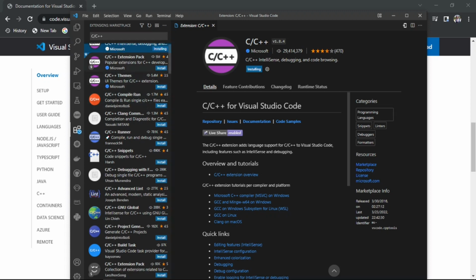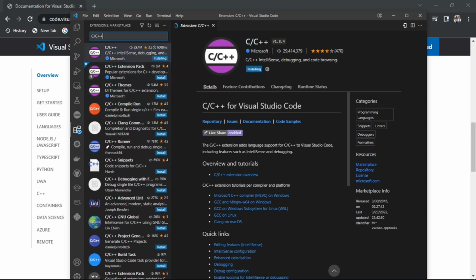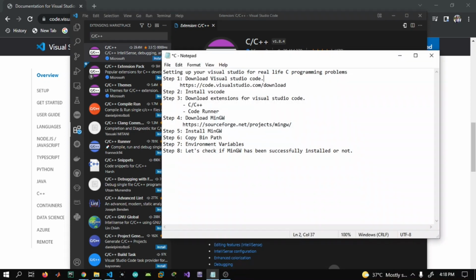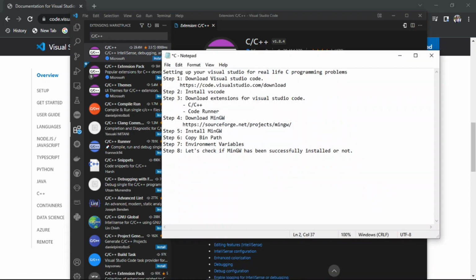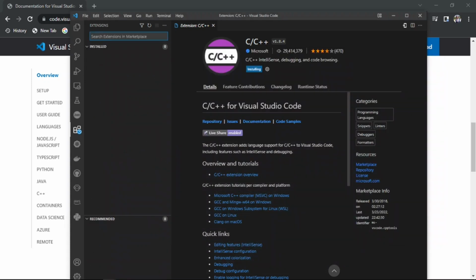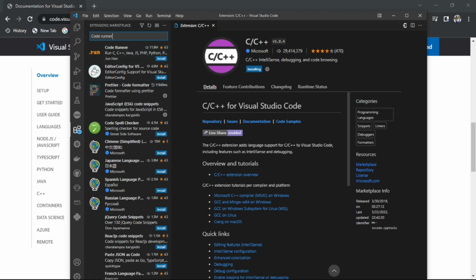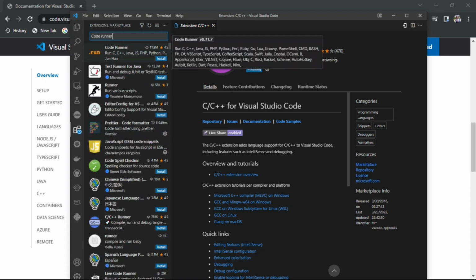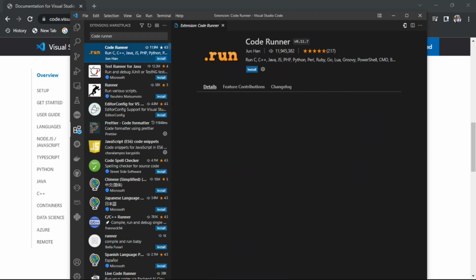While this one is installing, let's also search for the next one we'll be installing. We're installing Code Runner. You just minimize and come here and type code runner. You see it here. This is the one we want to install. You just click on it, and click on this blue button, install.